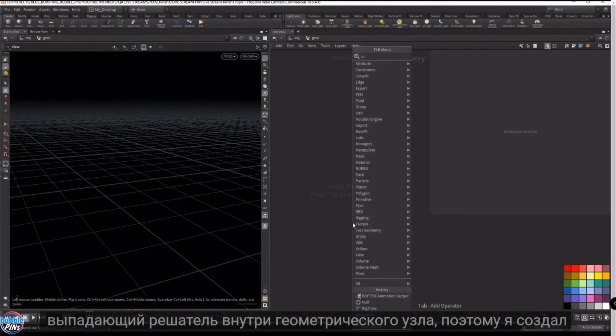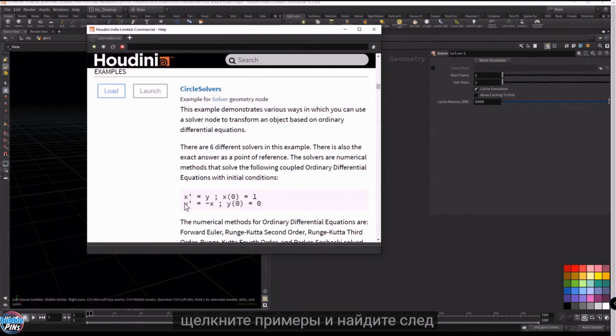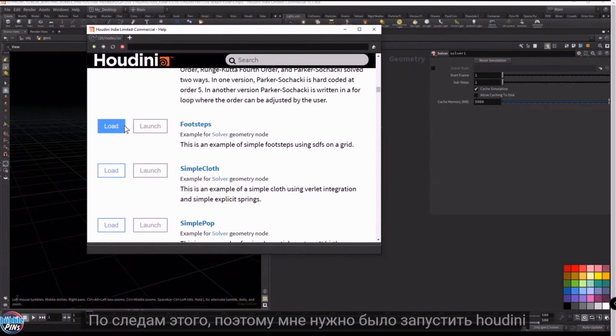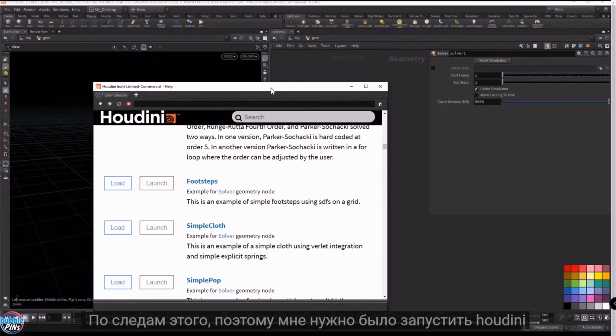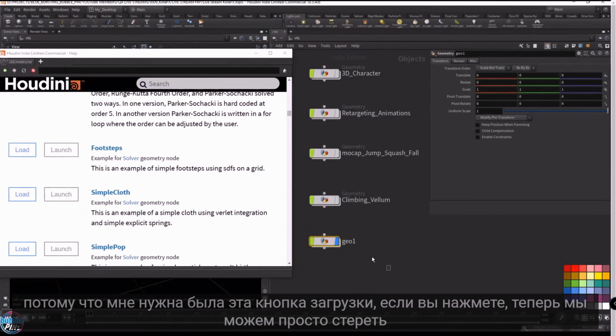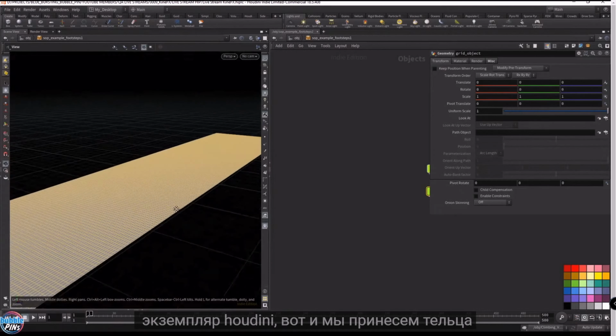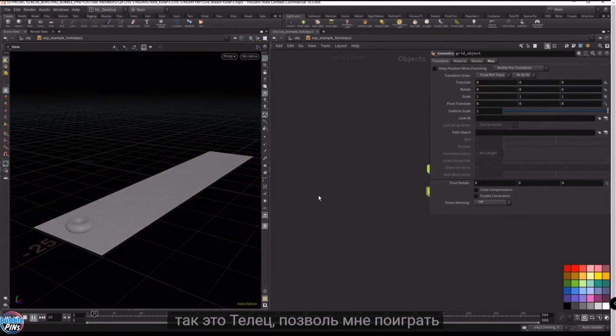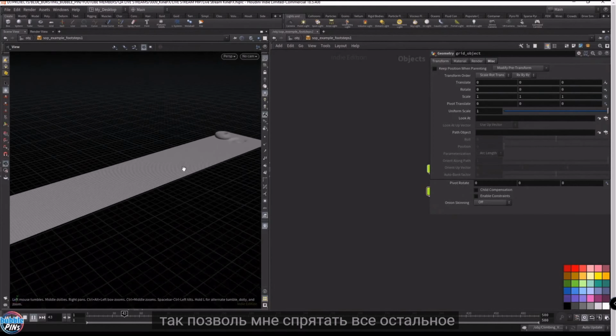Okay. Click the examples and look for the footsteps, this one. So the reason why I needed to launch it in Houdini is because I needed this load button. If you click, so now we can just erase this. Click the load. It will create the example file inside your Houdini instance. So it'll bring the torus. So this is the torus. I'm just gonna play it. So let me hide everything else. So it's stamping down.